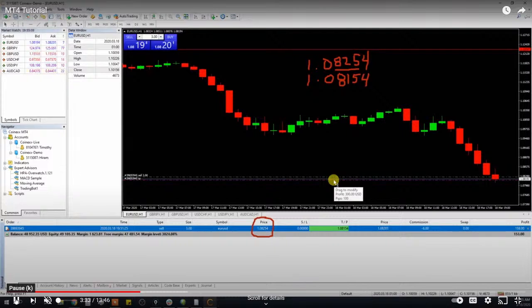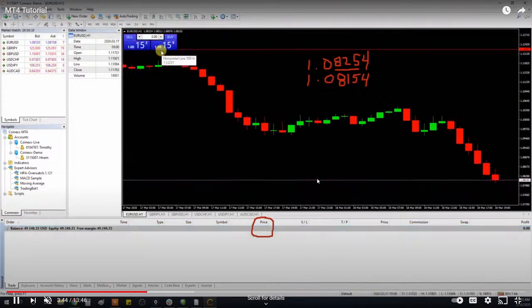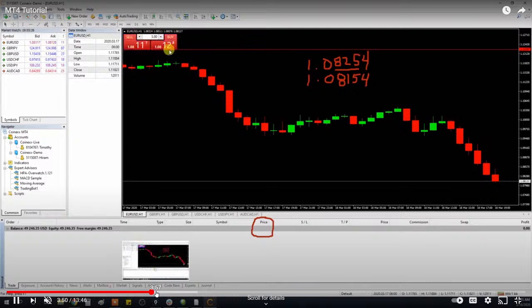Our stop loss, whatever it is going to be, would be added to this 1.08254, because we are buying. Oh, we got out of that trade. Okay, so let's see, probably got to put in another one here.